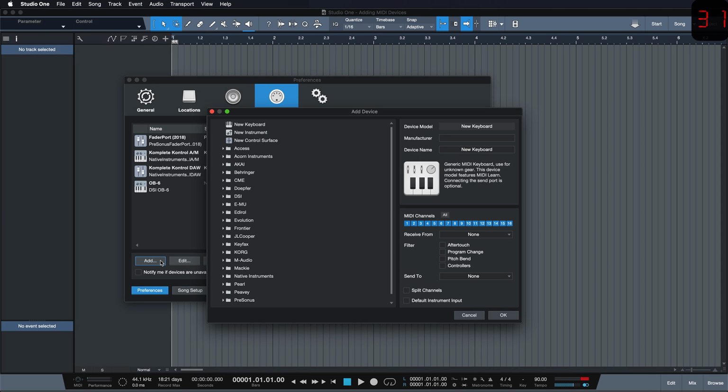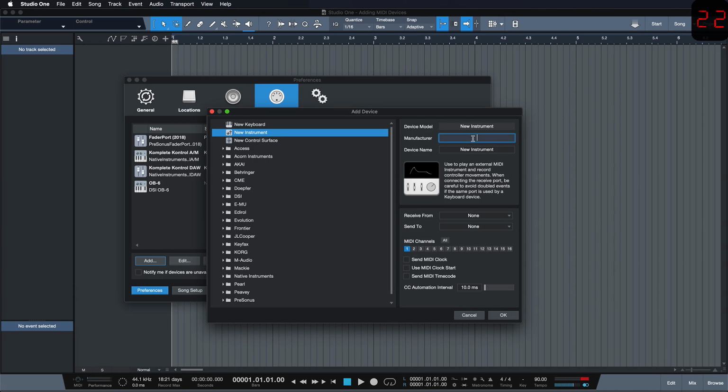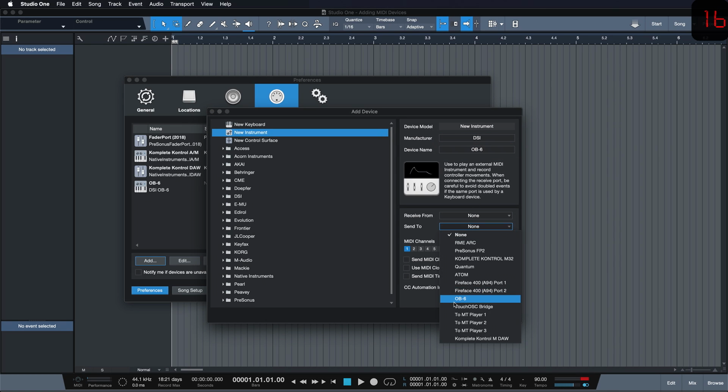Since I also want to control my OB6 from Studio One to do automations and control the internal sequencer with my song BPM and things like that, I also need to create a new instrument. Here I specify the same name, manufacturer DSI, device name OB6, and this time I click Send to OB6. Include MIDI clock and start, and hit OK.